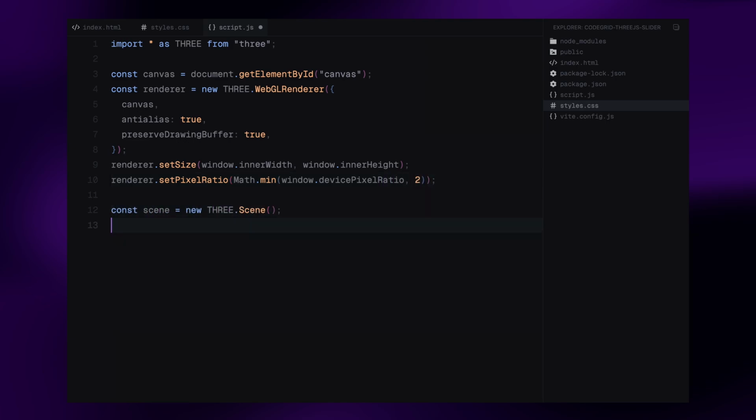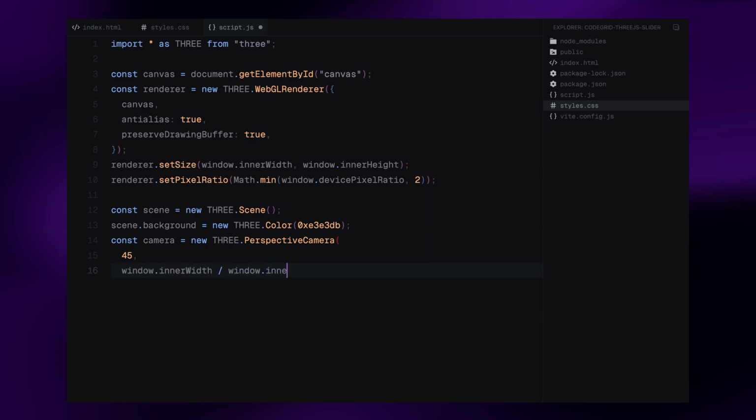Now it's time to create our scene. This is essentially the container that will hold all the 3D objects we need, like our slider, camera, and any effects. We also set a background color for the scene to match the aesthetic we want for the slider. In this case, that light neutral gray color. After that, we set up the camera. We are using a perspective camera which simulates the way we perceive depth in real life. We give it a field of view and aspect ratio based on the window size, and near and far clipping planes to control what gets rendered. And finally, we move the camera back a bit along the z-axis so it's ready to view the slider from the front.